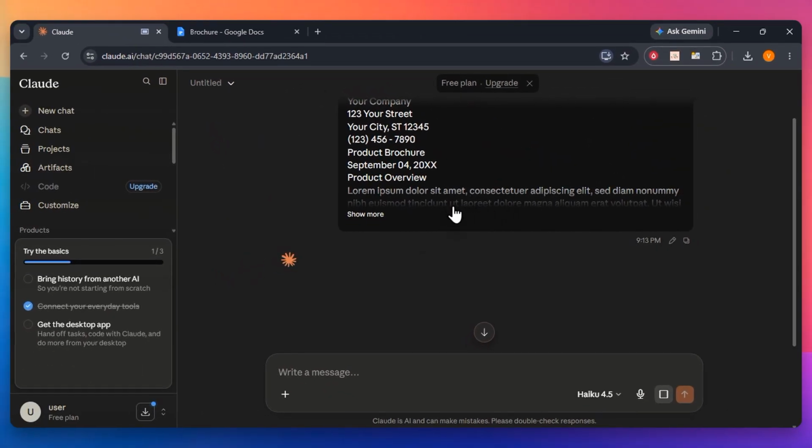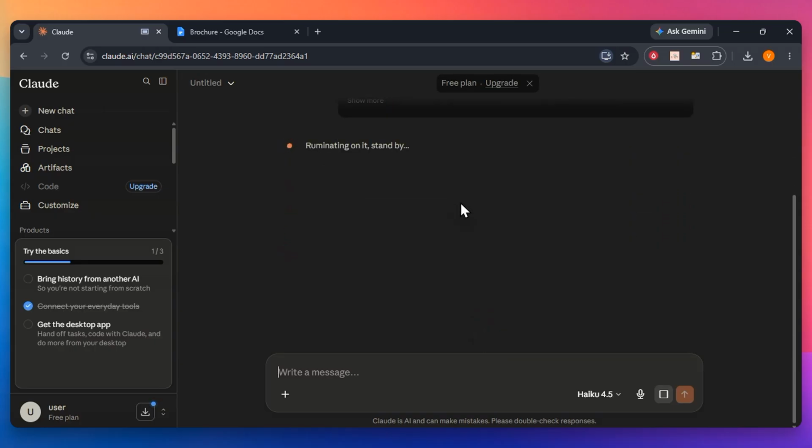This method ensures you never miss a deadline or a critical detail again. Now you can get through your reading list in seconds.